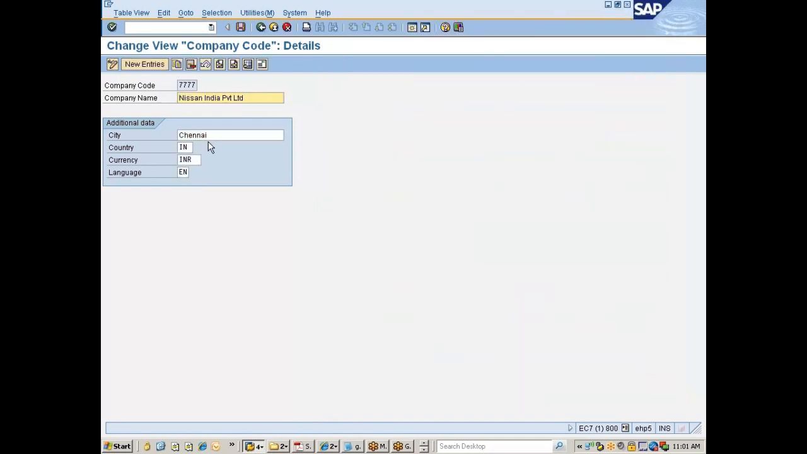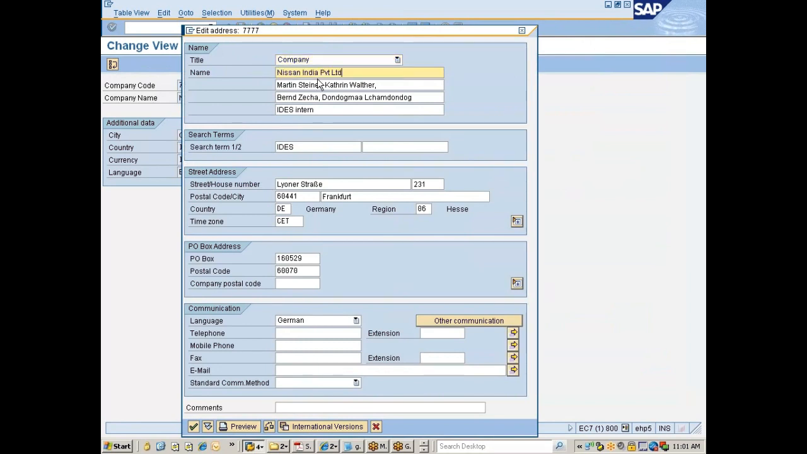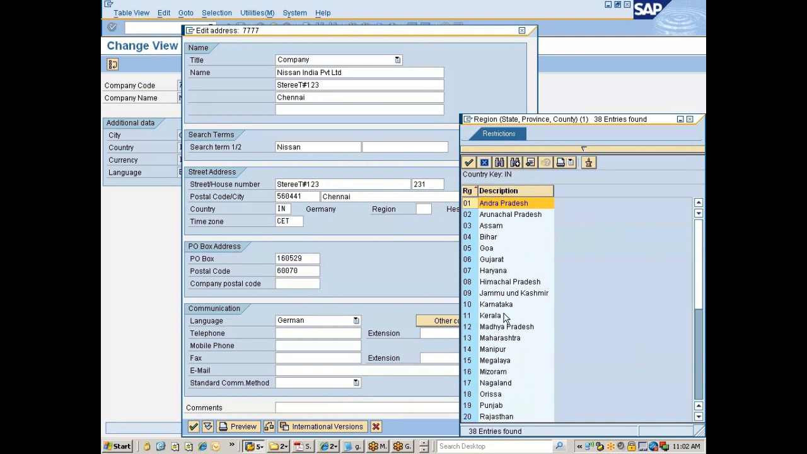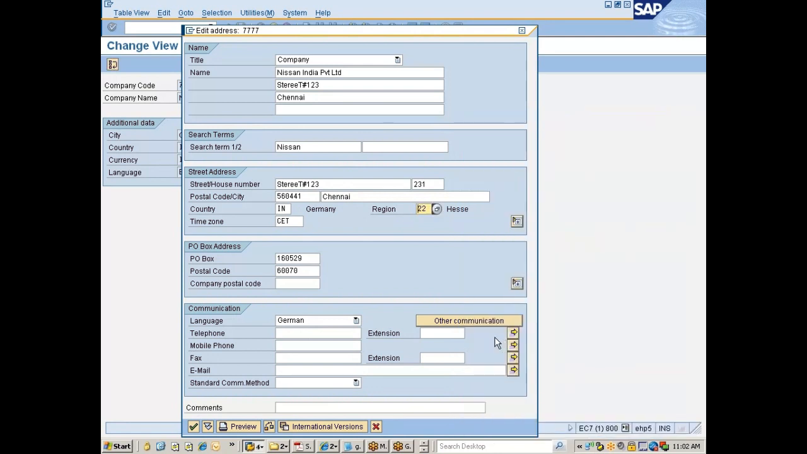Okay, so therefore I will be changing this one, company Nissan India Private Limited. Okay, street number whatever, 123, Chennai. Okay, right? So the search name is Nissan. I'll just give it a search name as Nissan. So once again, street, you maintain street as something like this. House number 231, postal code is a 5-character key. So you specify this, and then city as Chennai, country India. Okay, region, you can remove region, or else if you want to specify region, you could do so. It's Tamil Nadu, right? So where is TN? Tamil Nadu 22.